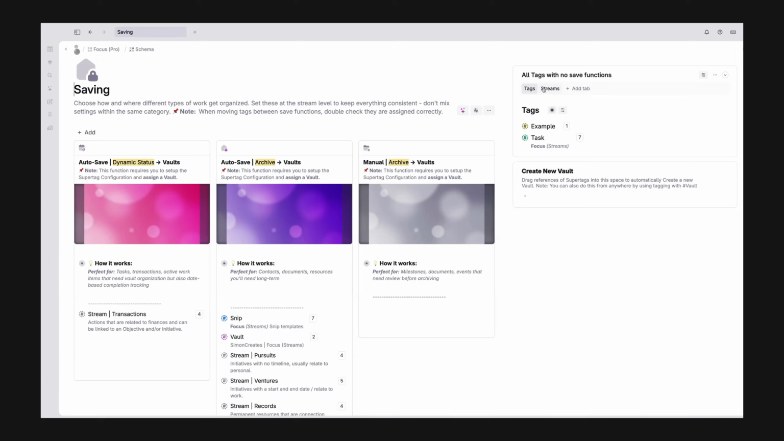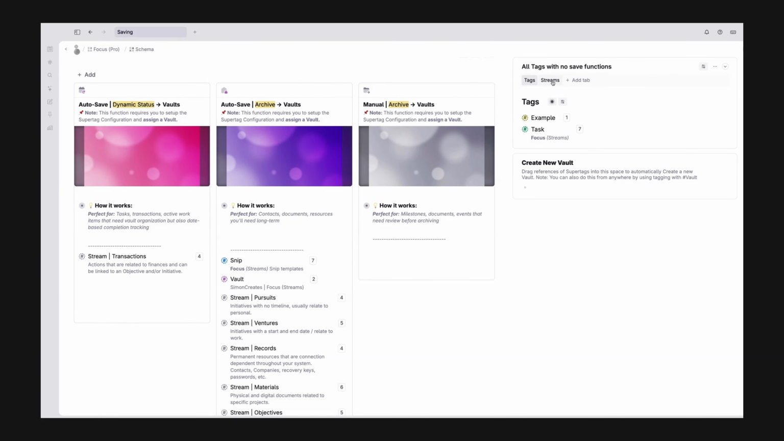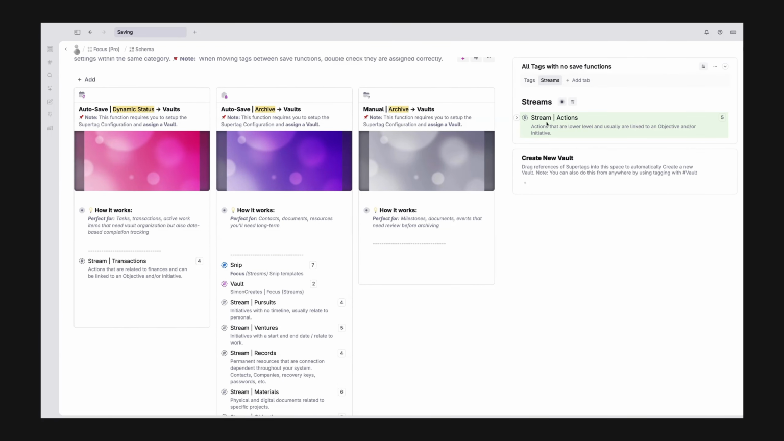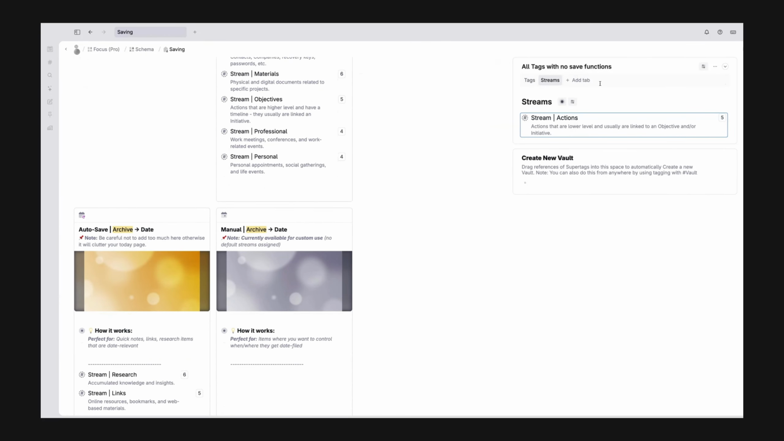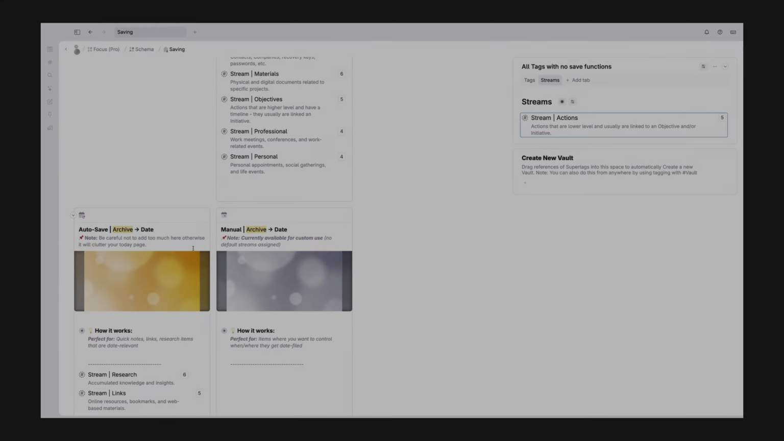I can also do what we've done here and assign things by stream. So I can drag the stream actions across into a vault system, or I can come a bit further down and I can bring it into one of the archived dates, depending on how you choose to work.